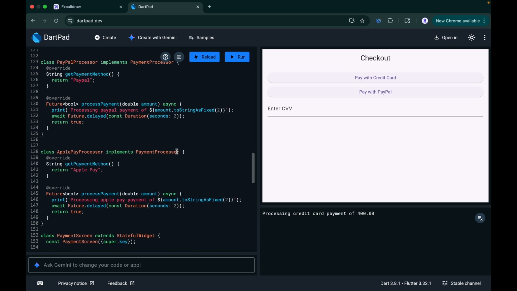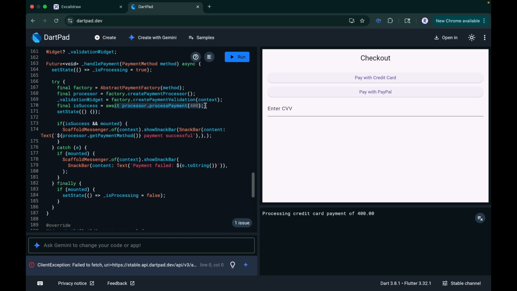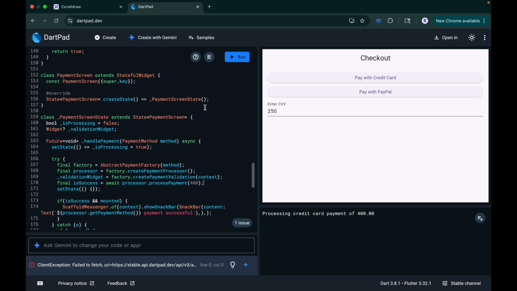For example, instead of calling the payment process payment over here, you can just call it in the UI. So you'll have an enter CVV. As soon as the user enters, let's say 250, you click on enter and execute this thing. So all of that logic can be done. I'm not focusing on the logic that much. I'm focusing on the design part. And this is how you would design the code.